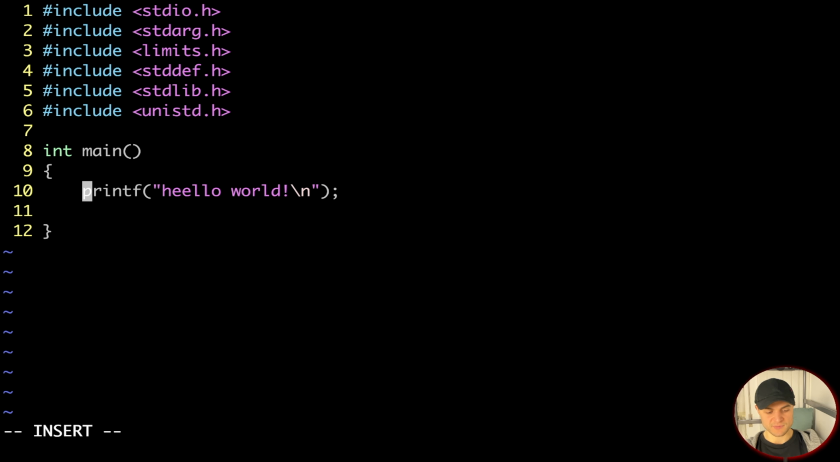Now I want to save it. What do I do? Press ESC, colon, write, okay? Now my file has been saved. Now I see that there is a mistake in this file. What do I do? I don't have to switch into the insert mode. Well, I could.